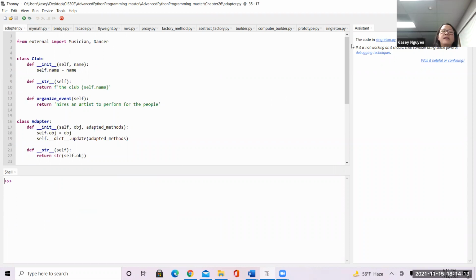Okay, so in this example, we're using musician and dancer, which is an external module. And I think I uploaded it in the notes. So if you want to run the code with it, you've got to make sure that file, external.py, is also there. So we have a class called club and a class called adapter.